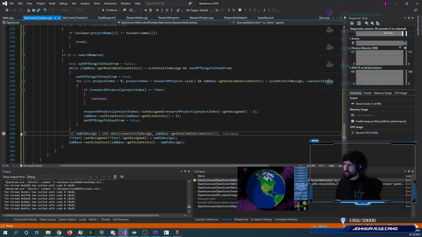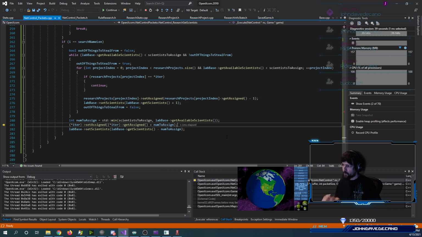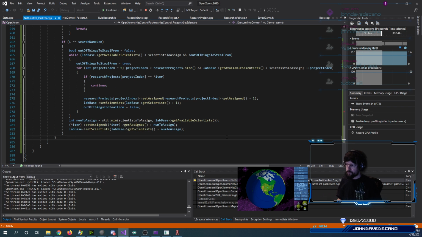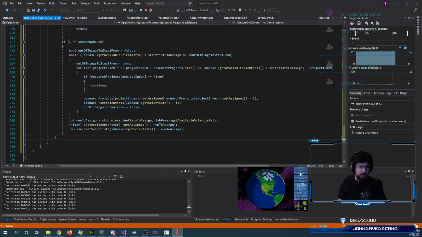Yay, no infinite loop. Always good to not have those infinite loops when you're making loops that seem like they could be dodgy. Num to assign. Yep, looks like we got 10. Got 10 scientists available. So let's see what our research looks like now.